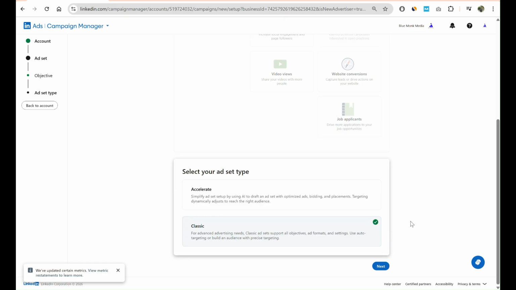The first option is mainly about the AI option, if you want AI to take control of your setups. And the second one is the classical method, which has been used for a long time. So I would suggest you go to the classic method, click on next.